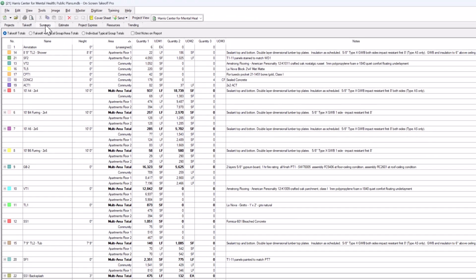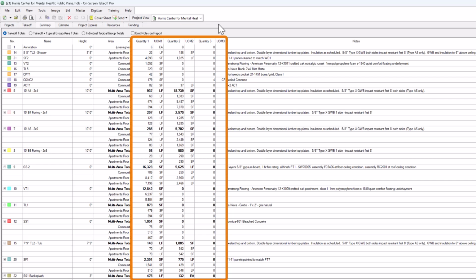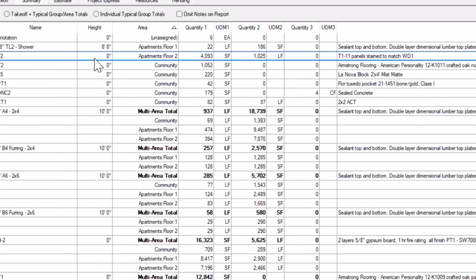This tab displays a list of all the conditions you created as well as the total quantities for your completed takeoff. There are multiple ways to view and organize your quantity results to help you with your analysis. Let's start by seeing how you can organize the data on this tab.